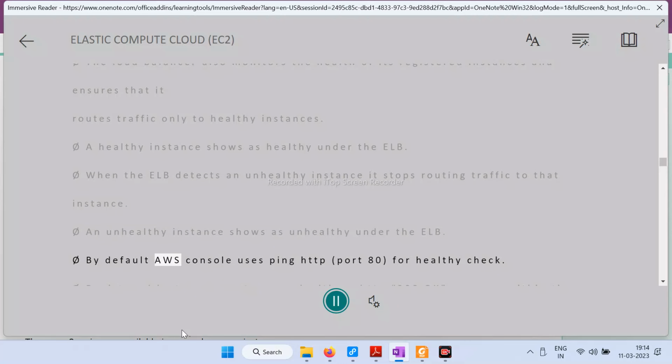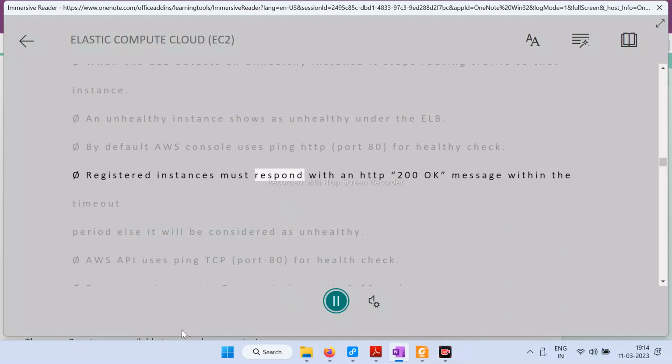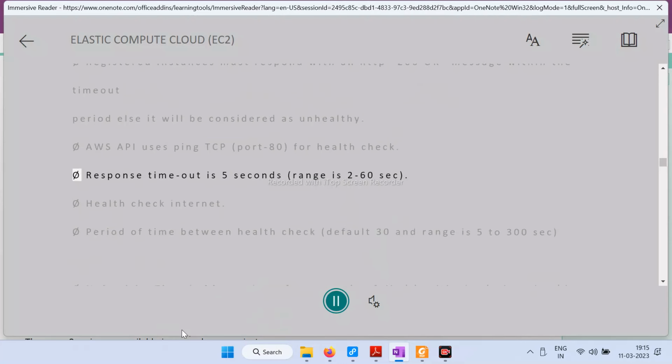By default, the AWS console uses ping HTTP, port 80, for health check. Registered instances must respond with an HTTP 200 OK message within the timeout period, else they will be considered unhealthy. The AWS API uses ping TCP, port 80, for health check. Response timeout is 5 seconds, range is 2 to 60 seconds. Health check interval, the period of time between health checks, default 30, range is 5 to 300 seconds.